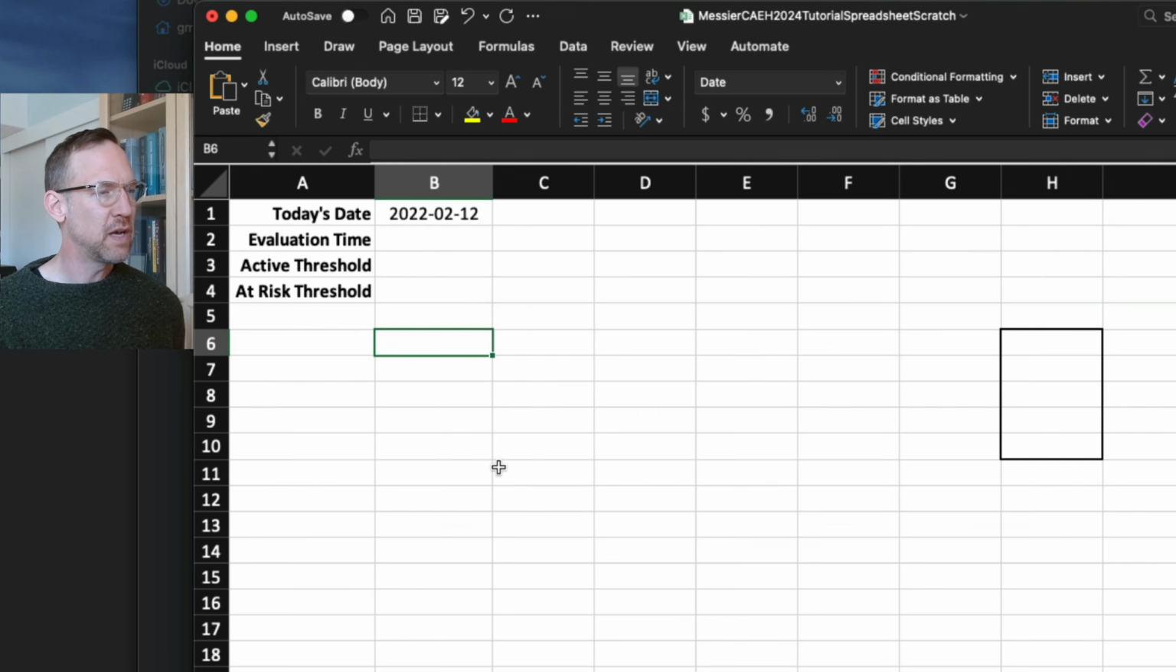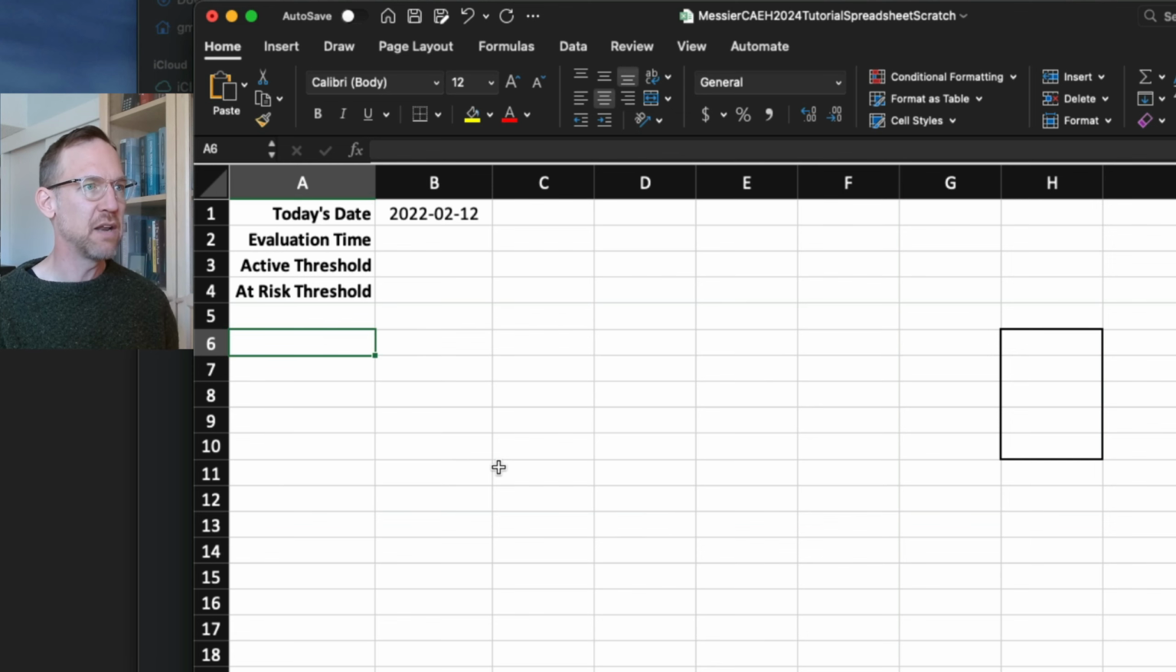I'm going to start adding things to the spreadsheet. The first thing we want on this summary spreadsheet is just a list of all the people who have accessed our shelter services. So I'm going to create a client ID column.